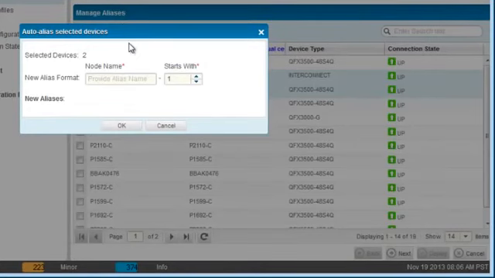An automatic alias definition includes a name and a number. The name is used as the start of the alias for each device. The number is the first in a sequence of numbers that is appended to each alias name to make it unique. To see a preview of the aliases, enter a node name and starts with number. The resulting node aliases appear in the New Aliases field.